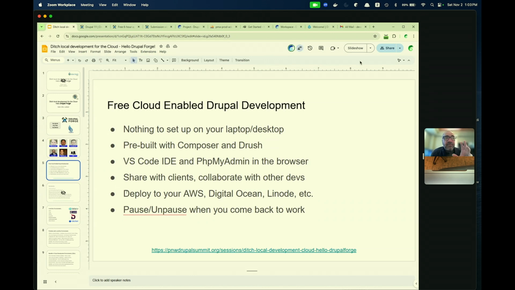And beyond that, you can take your dev environment and you can push it to your own server. So DrupalForge does not do any hosting. It gives you a dev environment that you can manage. You can pause it, unpause it. If you leave it there for so long that you don't use it, then it gets deleted. But if you're actively using it, it'll keep it running for you, and it'll automatically pause it after 6 hours, and then you can go in and unpause it.